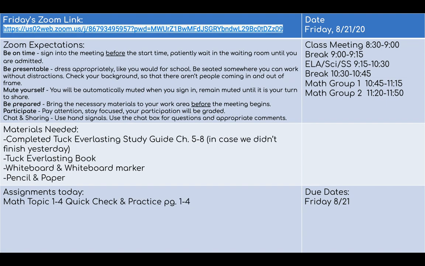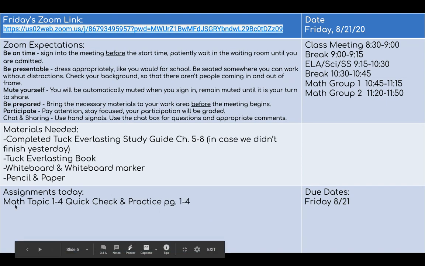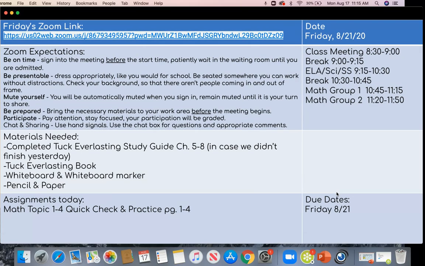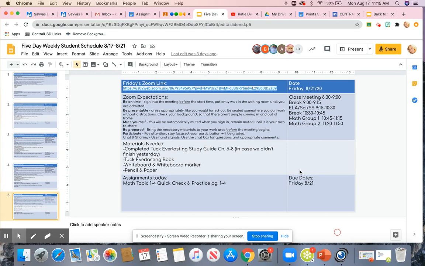And then Friday. So this is all that we have to do Friday, the math, 1-4, quick check, practice page, 1-4. And it is due that same day. We do not have homework over the weekends because I know you guys like spending time with your families, as do I. So as a parent, I don't like homework over the weekends, so I don't assign homework over the weekends. So that should be a real quick overview of how to kind of navigate our schedule slides.